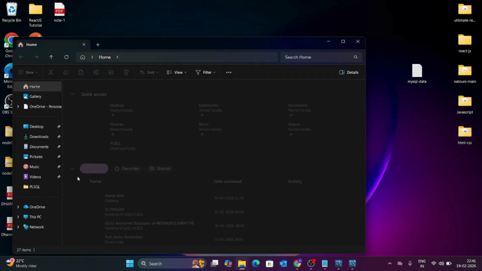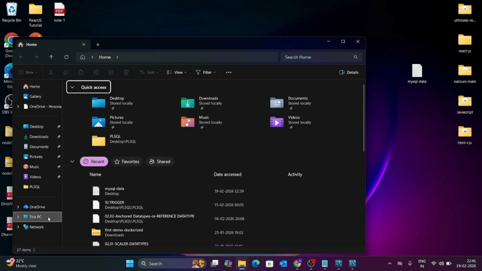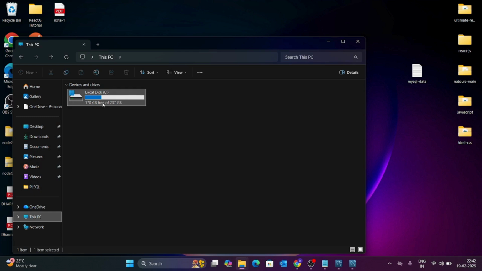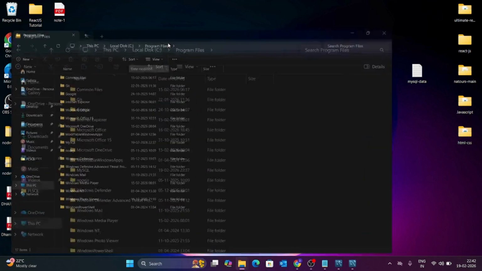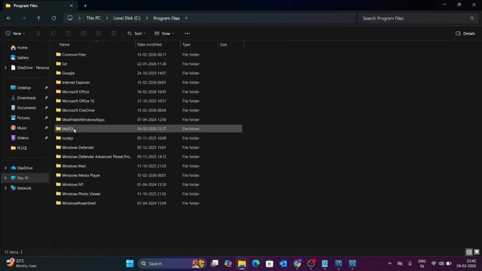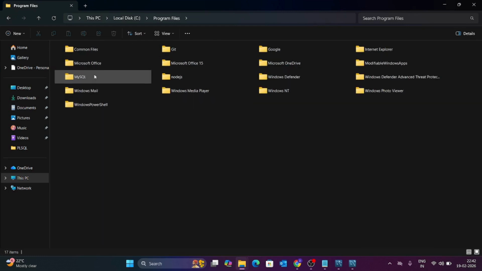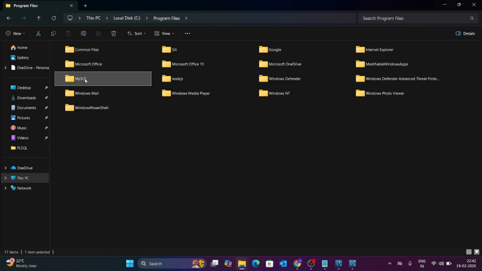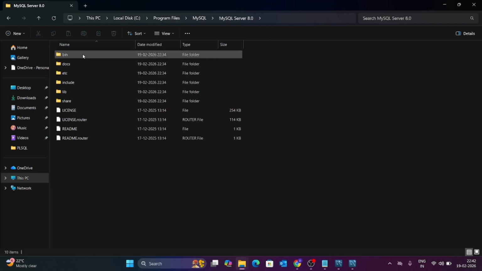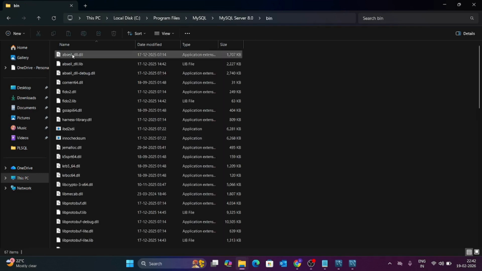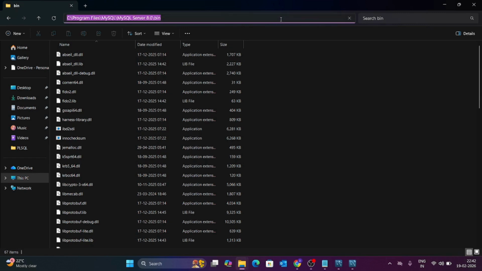In the drive you have something called the C drive. Open the C drive. In it you can see Program Files. Open Program Files, and you can see MySQL. Open MySQL, and you can see MySQL Server. Open the server, and then open the bin folder. After opening the bin folder, copy this path.